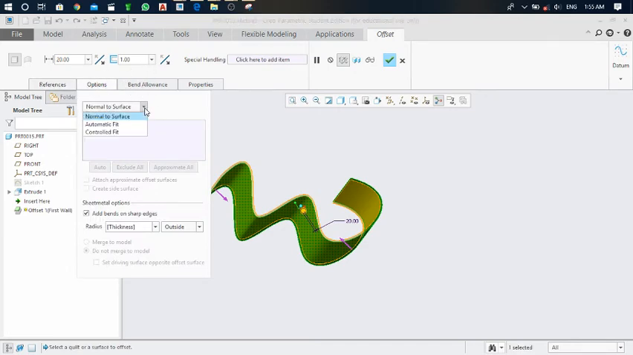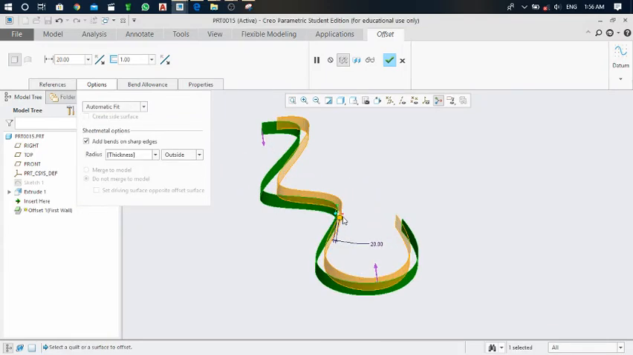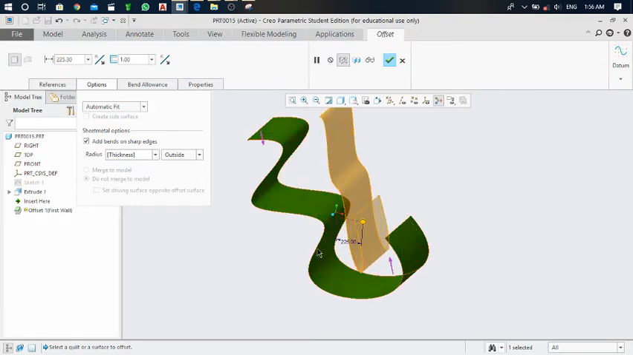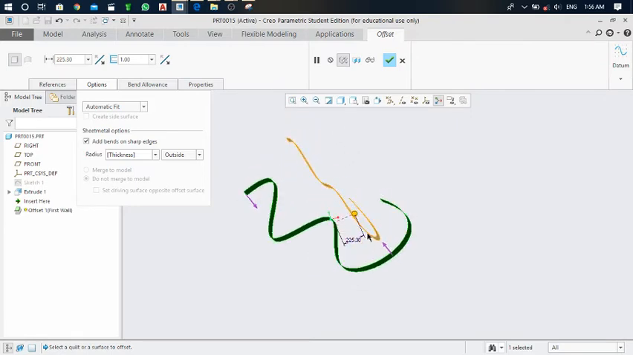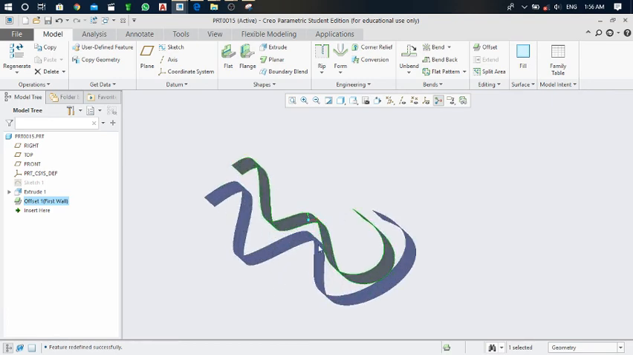Now from here click on this automatic fit. You can fit it automatically like this. Okay, click on this green tick mark. Okay, now this offset sheet is automatically fitted in this.